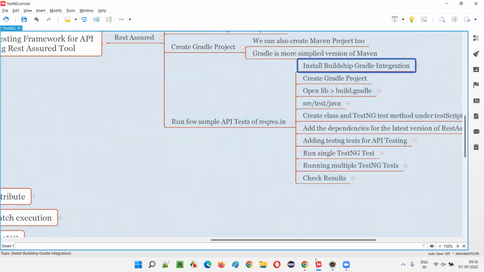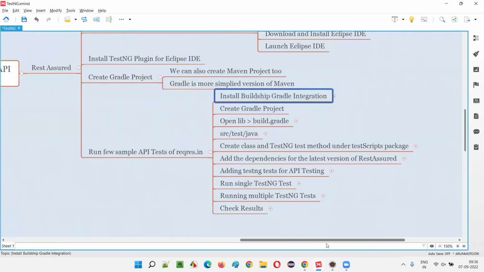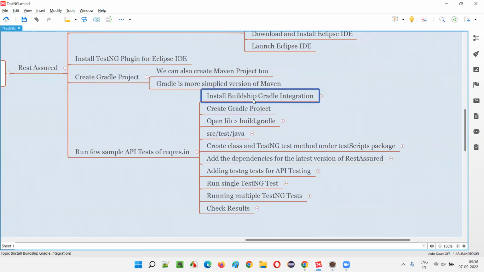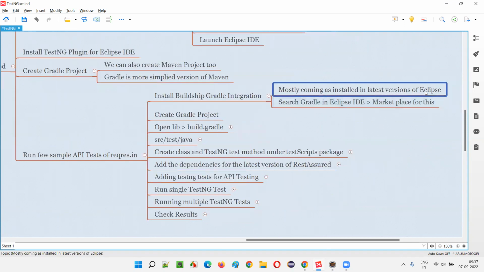For that, we'll follow step by step, guys. First, let's install the Buildship Gradle integration. In order to create a Gradle project, we need the Buildship Gradle integration. But no need to worry, guys. If you download and install the latest version of Eclipse IDE, this particular Buildship Gradle integration plugin will come by default in Eclipse IDE. How to check that?